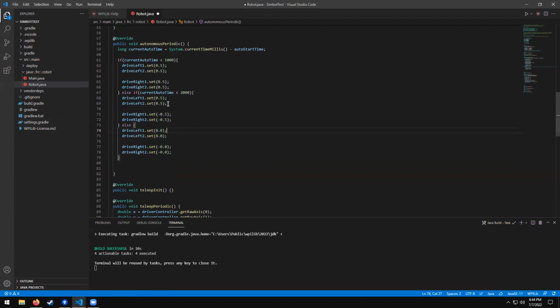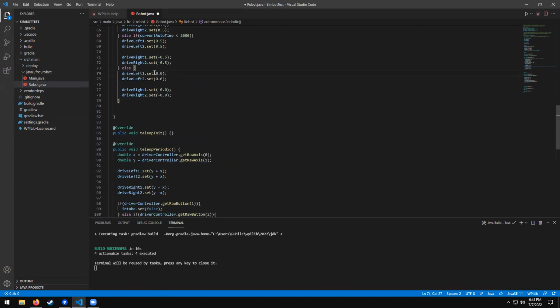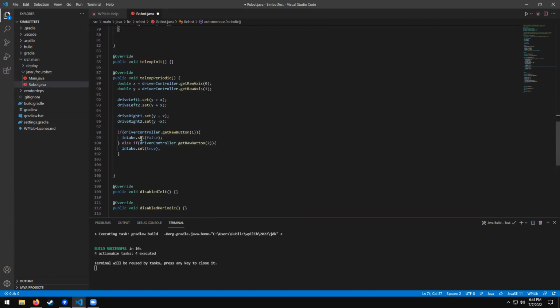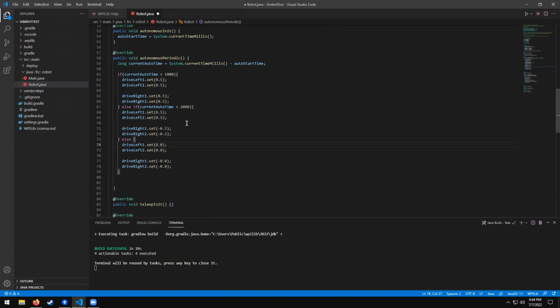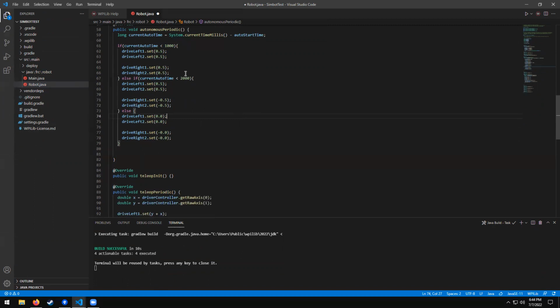You could also add other things like, okay, drive to a certain position, then fire the pneumatic cylinder, then turn on, let's say, an intake motor, stuff like that. And you can just build out a whole auto using these time increments.